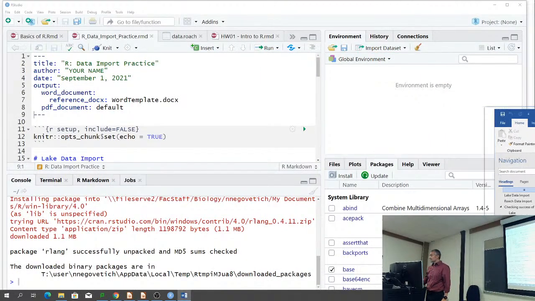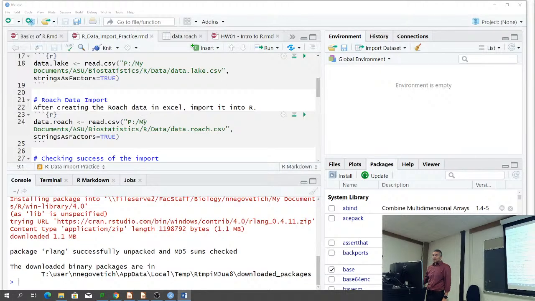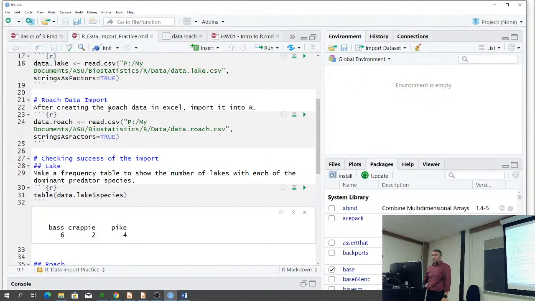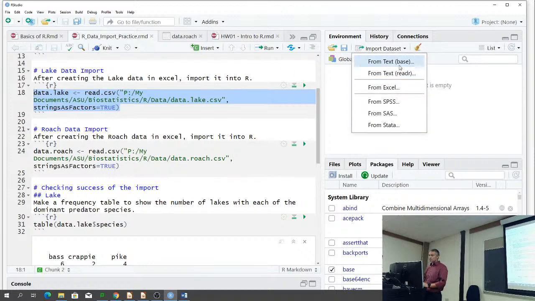Move this over. When we used the import dataset function, remember, we had that line that appears in the console window. We had to copy and paste it into our chunk. Yours isn't there. So if you don't have chunks that are reading in your data, what you need to do is go through the import dataset.